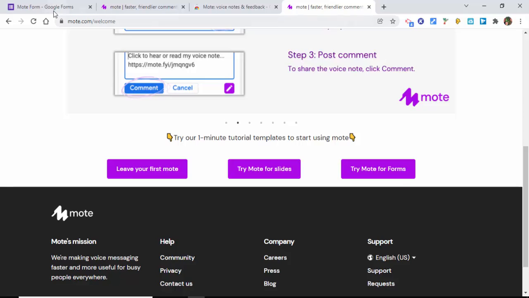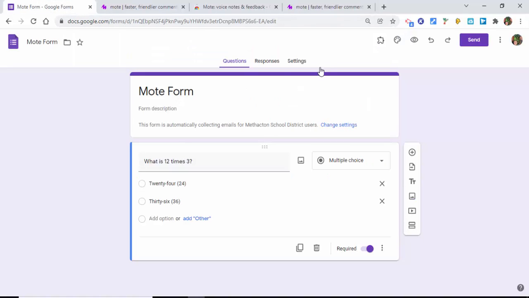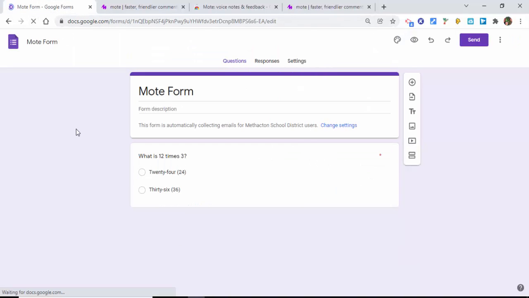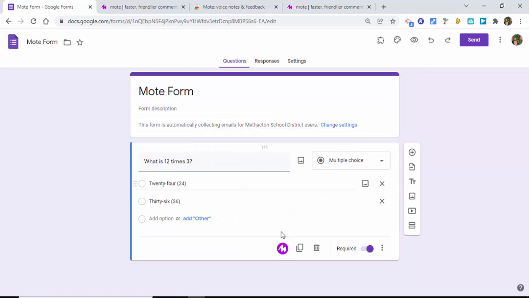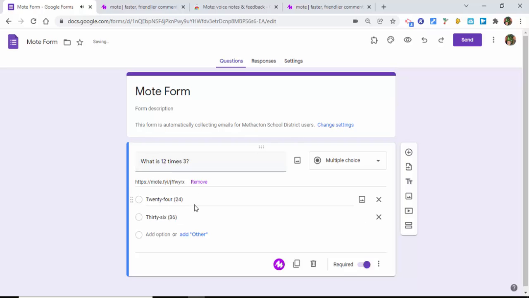What I'm going to do, though, is I'm going to come over to a form that I made previously. Now, I am going to refresh this because you will now see, we're going to select, got it. You'll now see Mote right in here. So I'm going to go ahead and I'm going to record for what is 12 times 3. What is 12 times 3? Okay, so I hit the check, and it comes right in here.